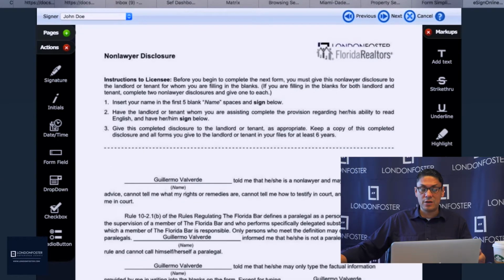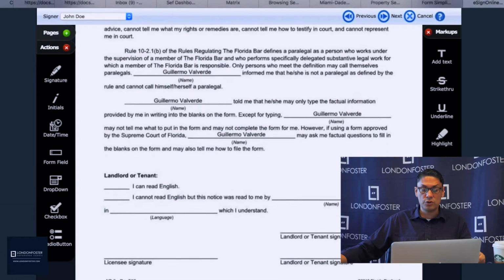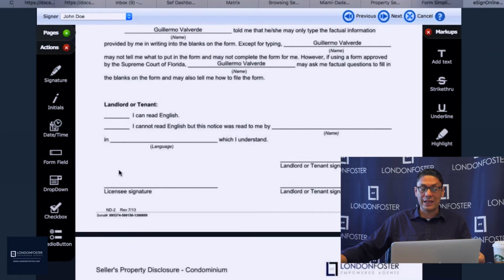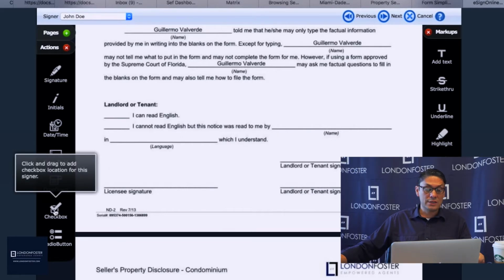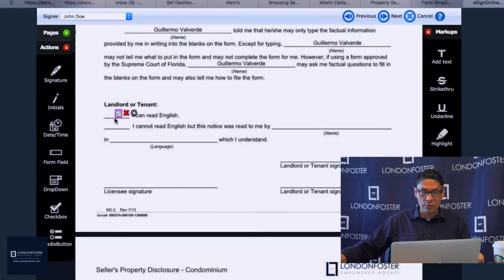So here's the part that I was telling you about on non-lawyer disclosure. On the non-lawyer disclosure, you're going to want to make sure that they're able to click that they read English, and if they don't, you want to make sure that they write who read this to them and in what language. So let's say you want them to be able to click I can read English. You would go to this checkbox section and add it there. If you want to make sure that they identify that they don't speak English, that's where you would do that. If you want to add a form field for them to write in some text, here you go. Another form field for them to write in the language, here you go.